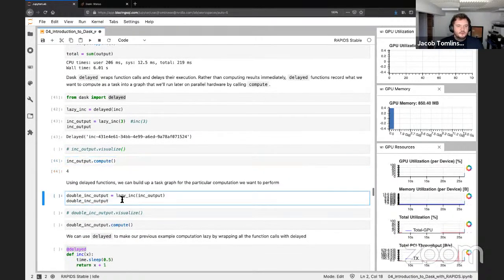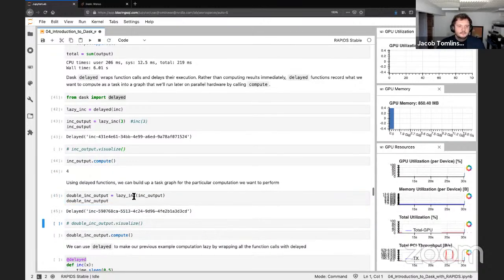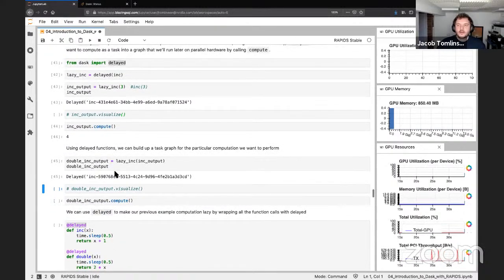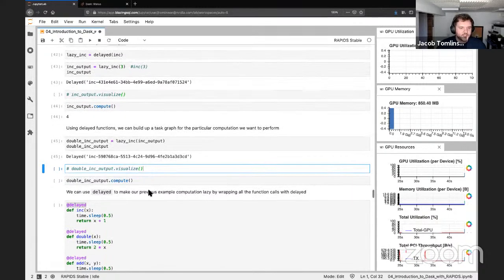Now we could do that again by running lazy_inc again on our output, and this is going to build up 2 steps on our graph. So we're going to have our input number, we're going to have one lazy_inc that we're going to call, and then we'll have a second lazy_inc. So we have this 3-point graph here, which we would see if we visualized it.